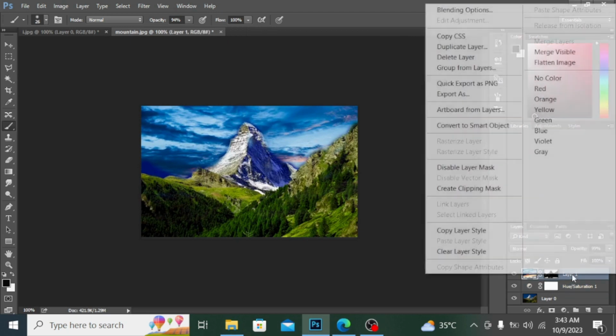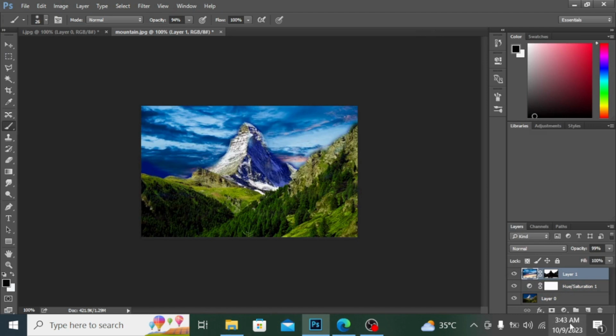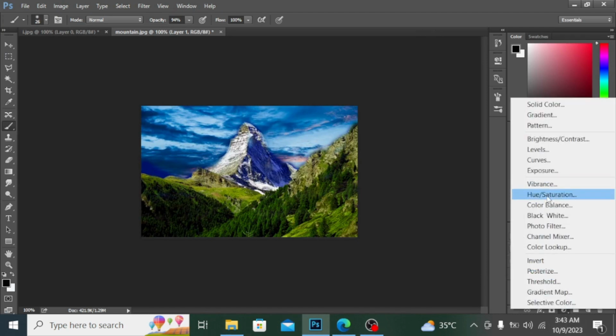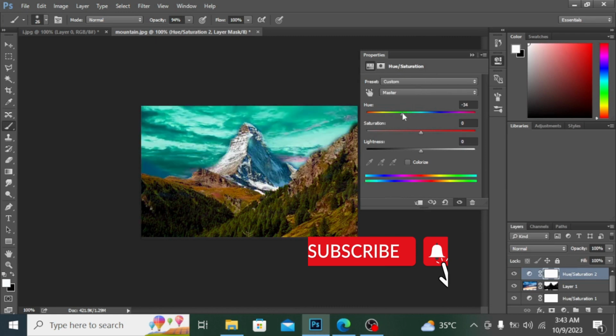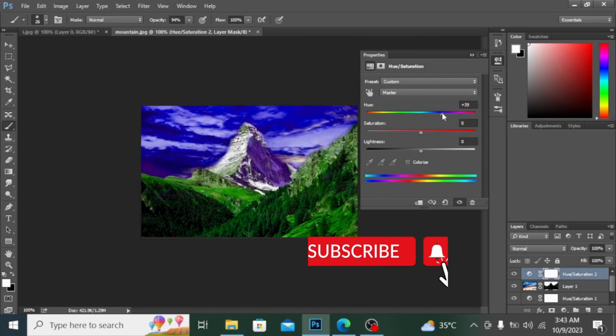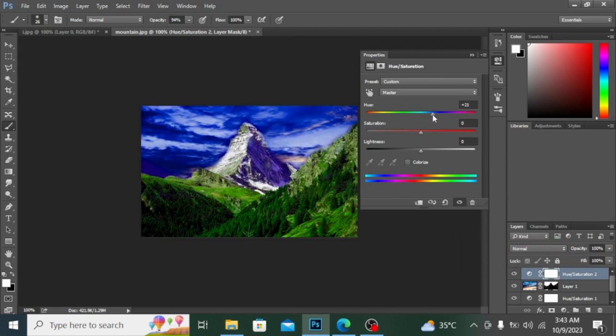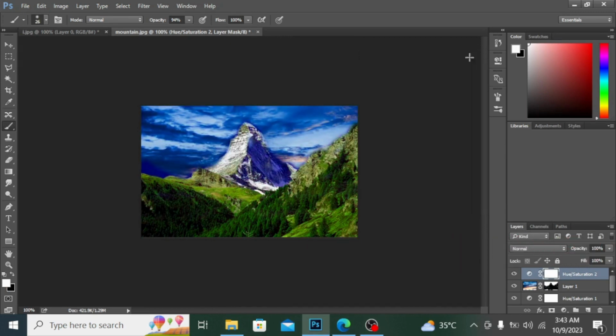Now on the above layer, I'm doing the same. I'm taking the hue saturation adjustment layer and giving the hue here as I want. Let me see which suits my picture best. I think this is okay for me.